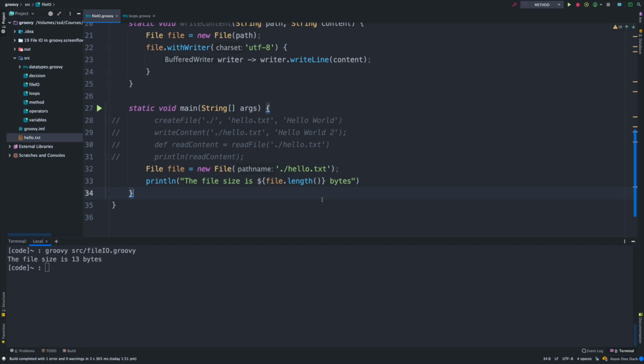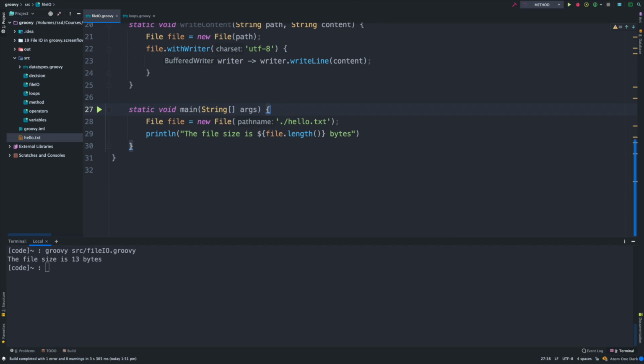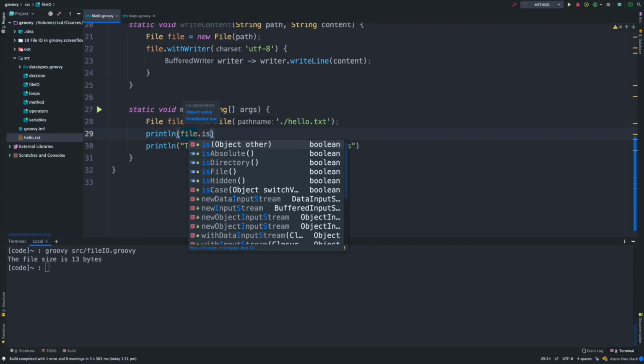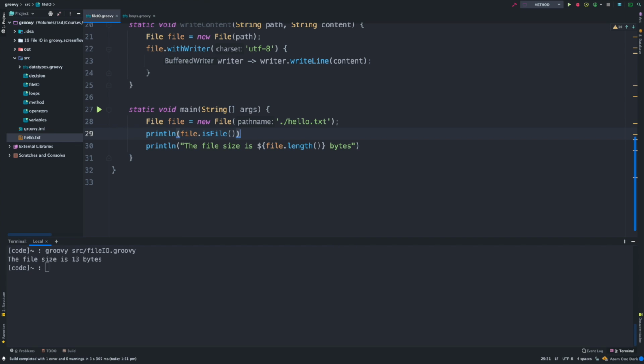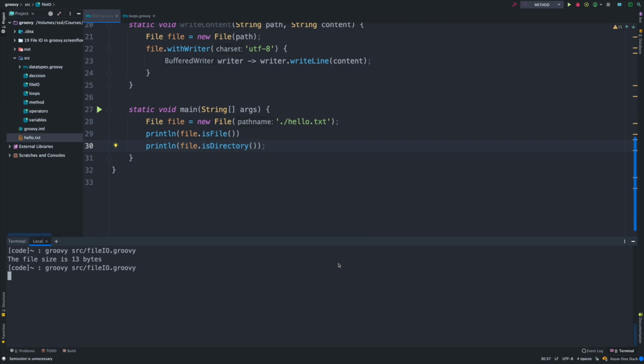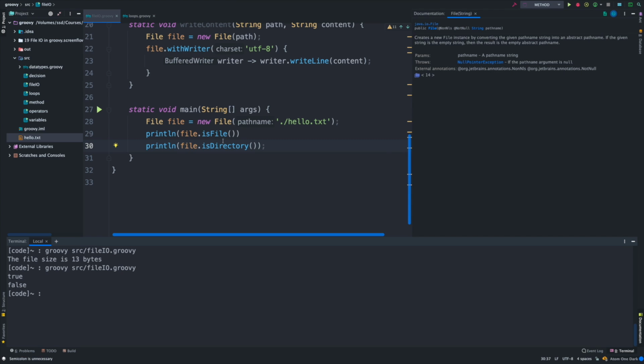Next, let's look at how to find out whether we are working with a file or a directory. You can do that by using the isFile and isDirectory options of the File class. So let's get rid of this code, we don't really need that. Let's save the file, and now I'm going to do a println of file.isFile. Save the file. Let's get rid of this line as well, and I'm going to do println of file.isDirectory. These are pretty simple, easy to use functions which help us figure out if this is a file or a directory.